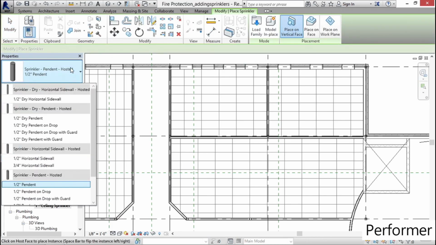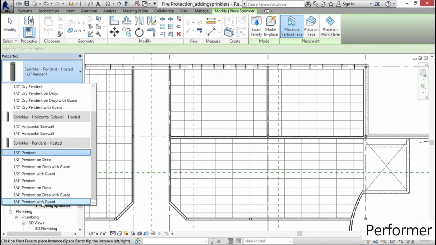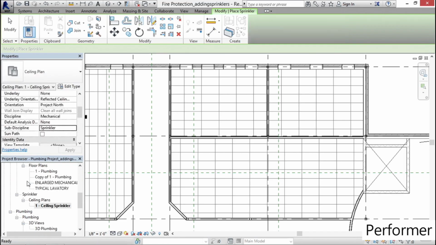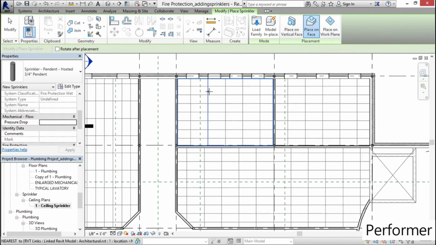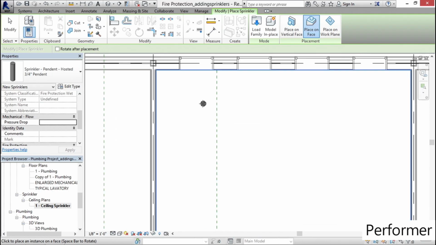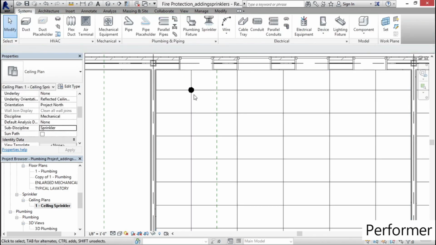For the properties, let's hit the drop down. Let's scroll down to sprinkler pendant hosted. Let's go 3/4 pendant. Notice that Revit won't let you put it in your ceiling. This is because on the placement panel, we have to select place on face. The first sprinkler I'm going to locate it right where it would never be. Then we'll move it. Once it's in, hit escape a couple times.